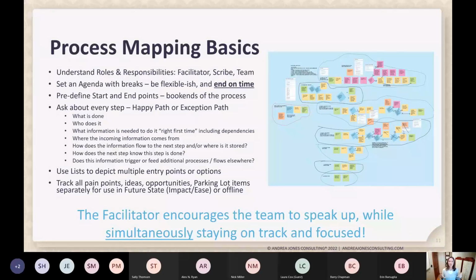And then here's where I get really excited because I love doing these. You get to ask about every single step. And there's typically a happy path, which is where everything goes well. And then there's, but this problem and that problem, the exception path. And there may be several of those, but what's being done? Who's doing that thing? What information do you need to do it right the first time, including any dependencies? An example there might be if you are placing an order and you need a PO number, and accounting is the one to give you the PO number, right? The first step isn't placing the order, it's getting the PO number. So those types of dependencies.